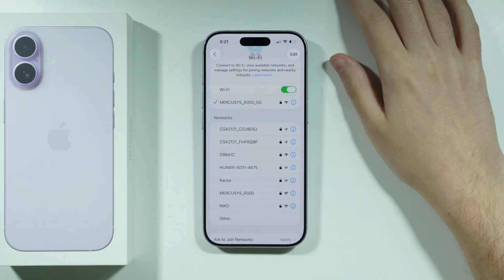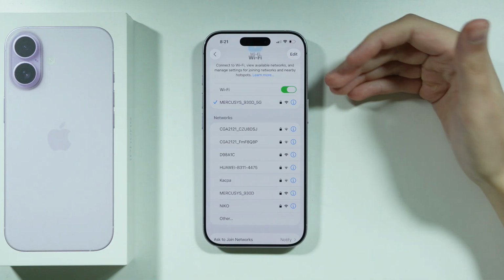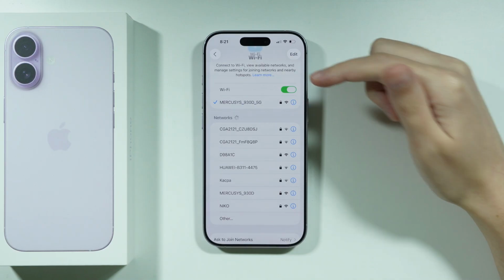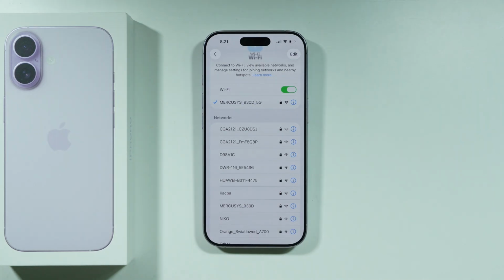If none of this helps as well, the last thing that you can do is simply restart your iPhone 17. So you want to power it off and then turn it back on and see if that helps. And that's all.